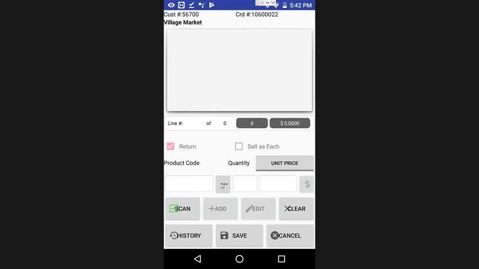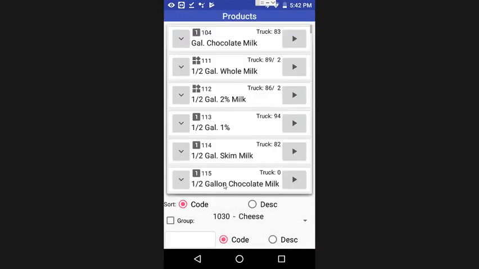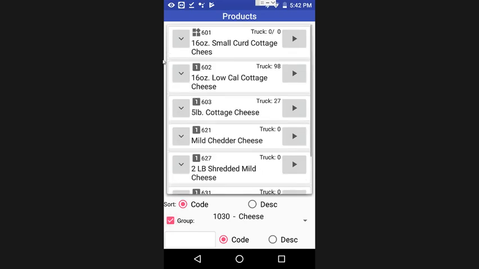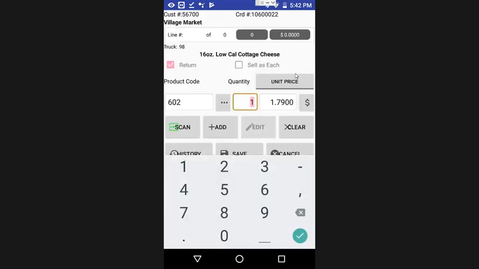I'm going to select the product manually. I could scan it, as we did earlier, but in this case, we'll go through an example of selecting a product from a category. So if I say I want to select this product, I've got my cheese group selected, and I'm going to return some cottage cheese that's out of date. So we'll choose that group, and that'll then filter that list down to just the cheese products, and the 16-ounce low curd cottage cheese or low cal cottage cheese is what we want. So we'll choose that product, and then we'll put in our quantity, and we're going to take back 2 of those from the customer.